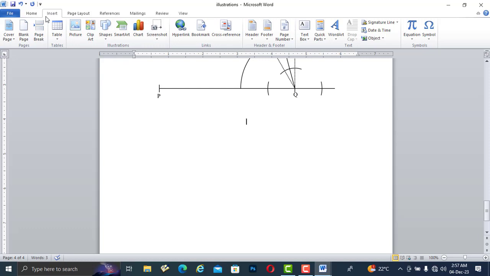Construct a parallelogram A, B, C, D, such that AB is equal to 7 centimeter, BC is equal to 4 centimeter, and angle BAD is equal to 75 degrees.